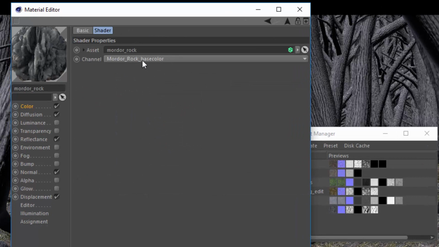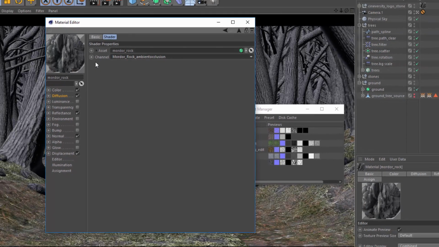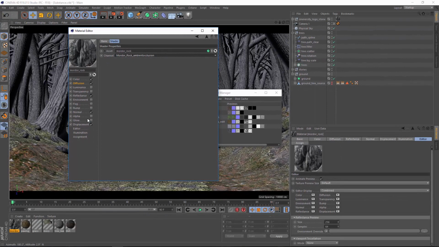So you can see here in the Substance shader that the color has gotten the base color of that texture. And down here in the diffusion, we have the ambient occlusion. You can, of course, go ahead and change this. You can pull up any of the individual channels within the shader options. So you can totally customize how this material will be utilized in Cinema 4D as well.